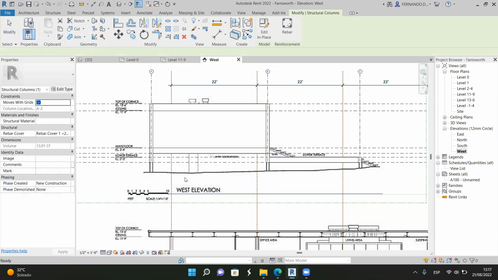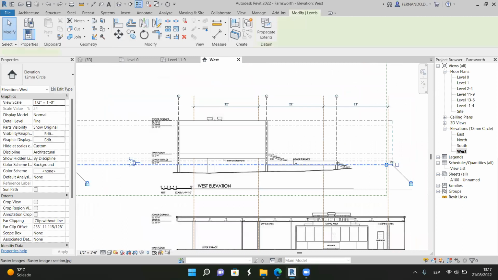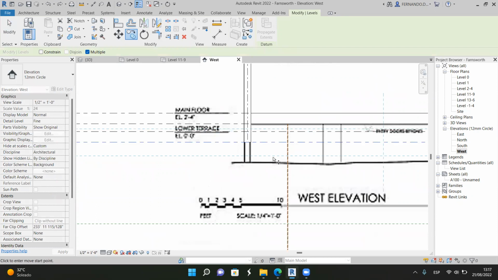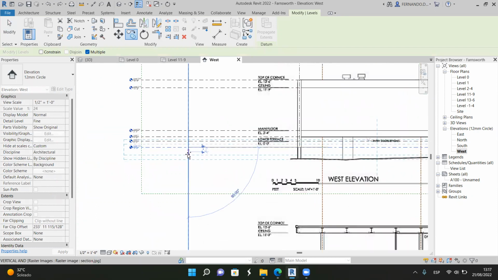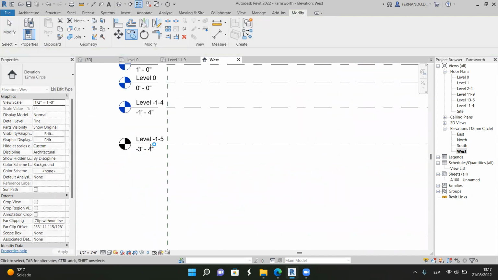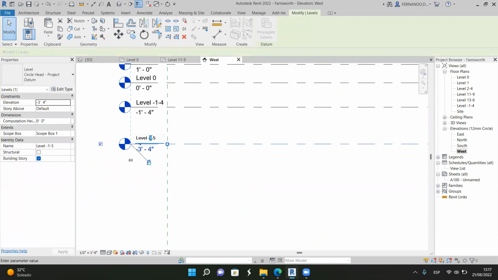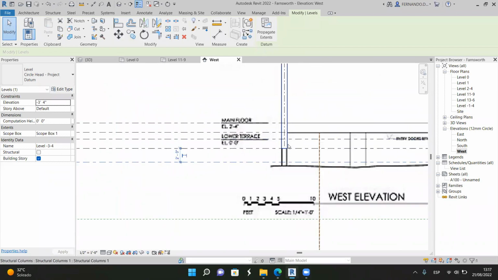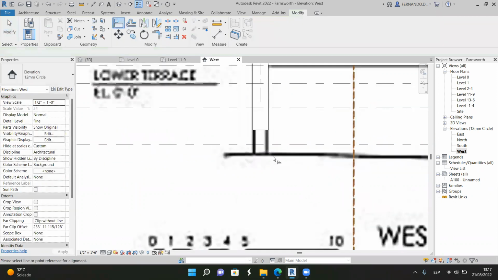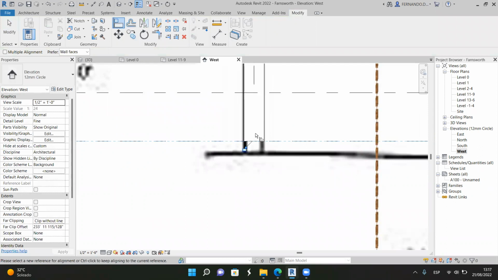Okay, let's do something now. I'm going to copy this level and I'm going to create another level here to fit the height. And this is level -3 and 4 inches. Okay, and I'm going to bring all these structural elements. I'm going to align these.